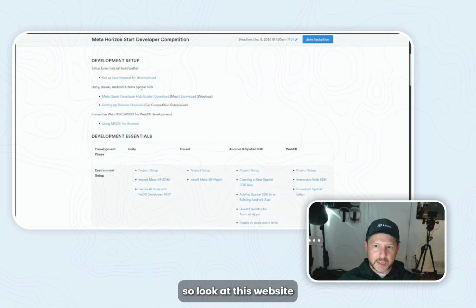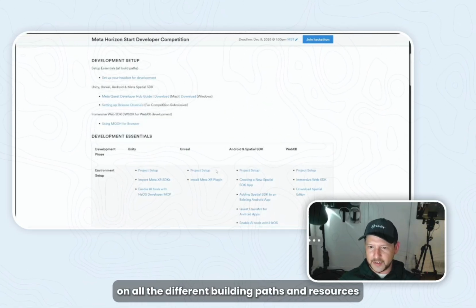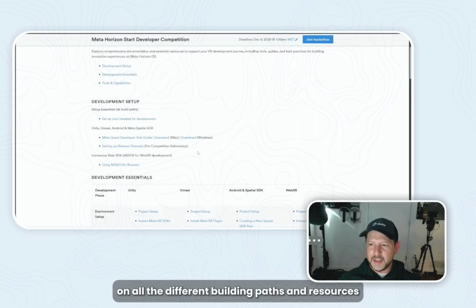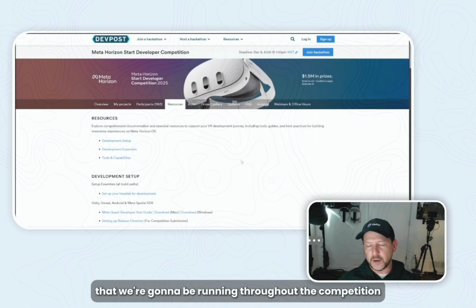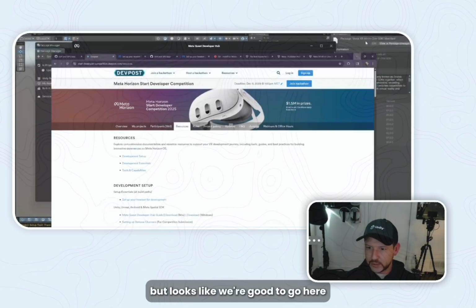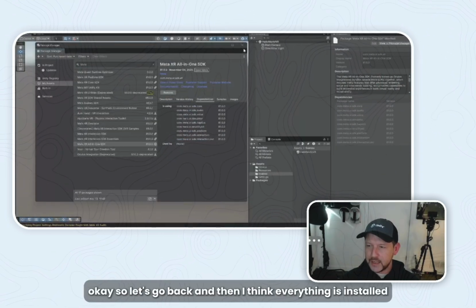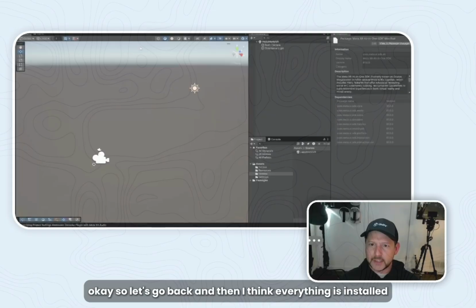So look at this website. There's a lot of information in here on all the different building paths and resources, also different workshops that we're going to be running throughout the competition. But it looks like we're good to go here. Okay, so let's go back. And then I think everything is installed.